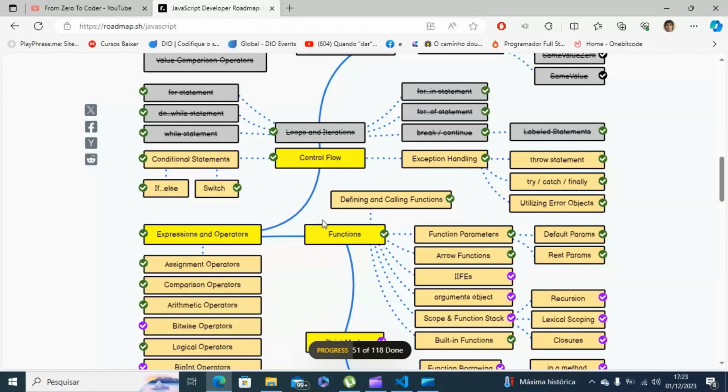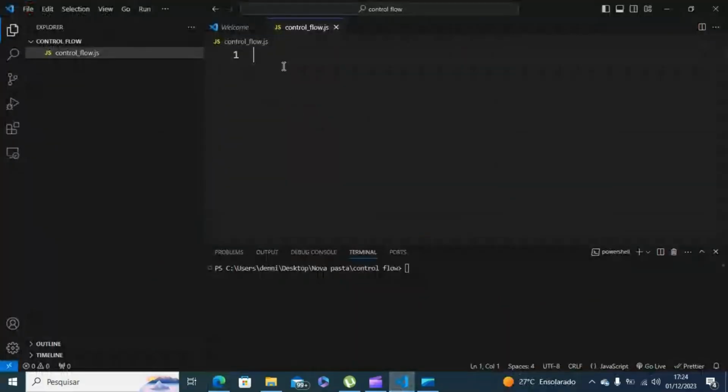Hello everyone, welcome back. Today we're going to talk about control flow. Let's see. Let's begin with the if statement.